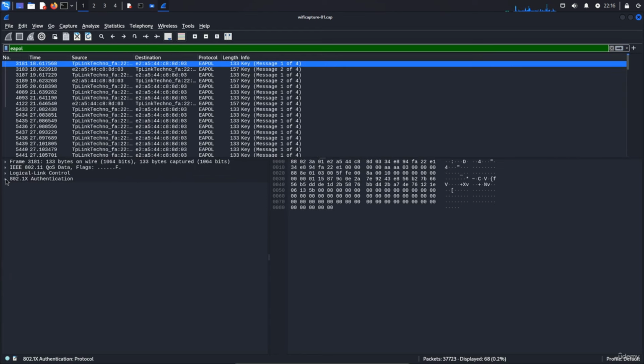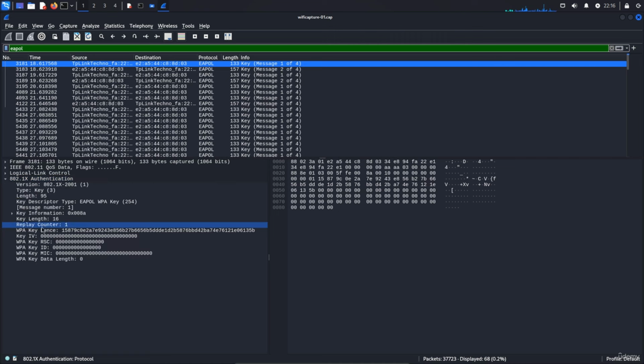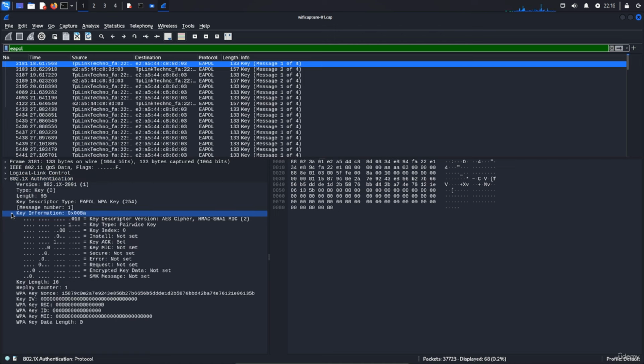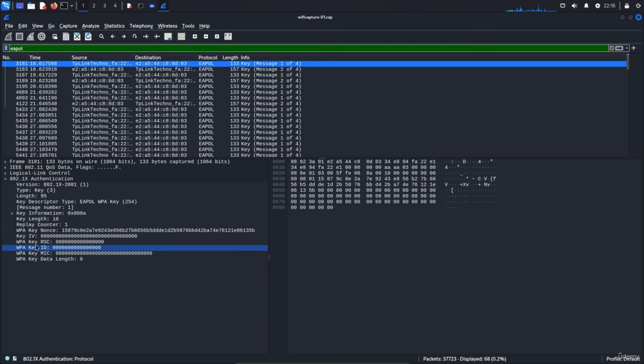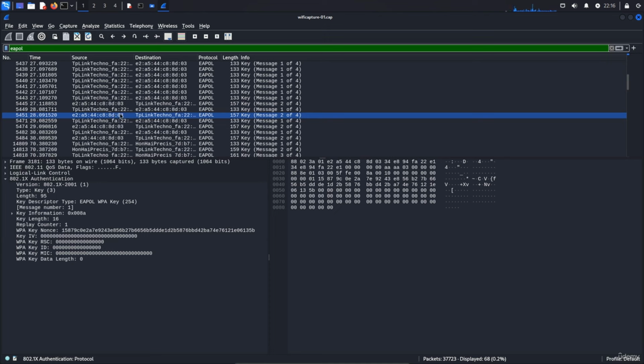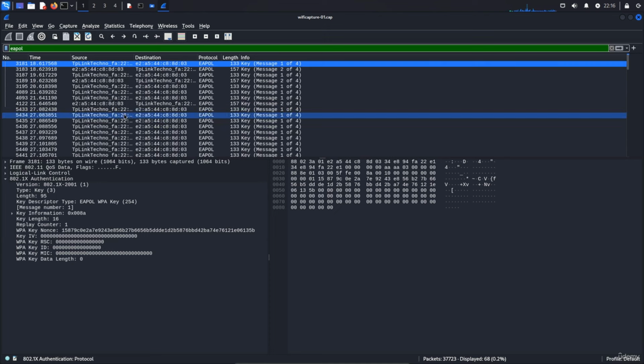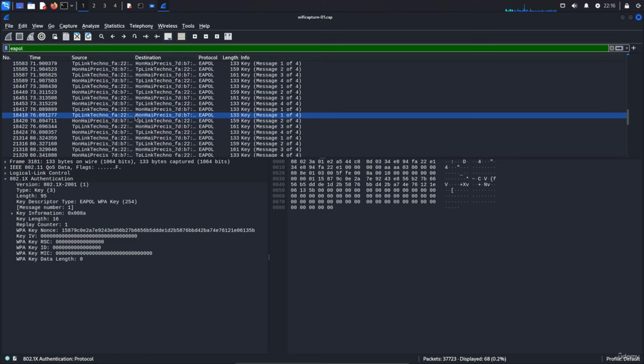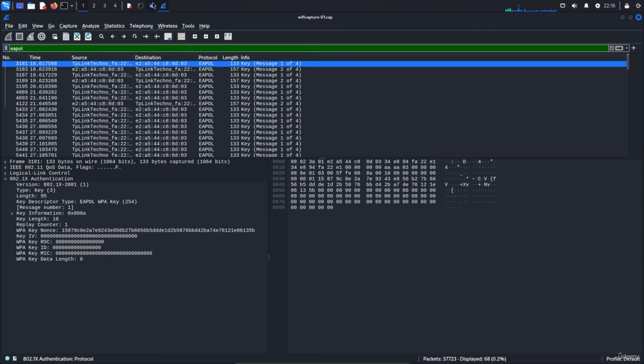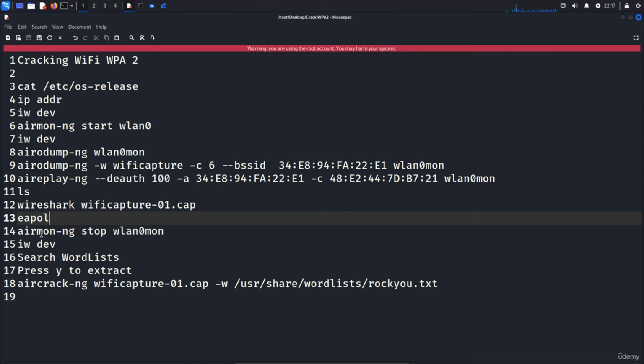So we have the 802.1X authentication right here, and you can take a look at all of the information like the key information and the WPA key, which is encrypted. All of the data here is mostly encrypted between the clients because it is using WPA2 encryption. So once we get the handshake file, we will stop the monitor mode for now.